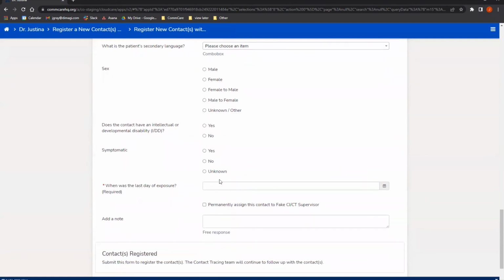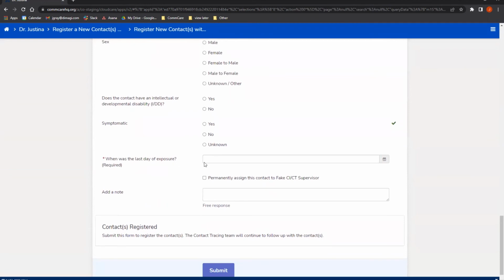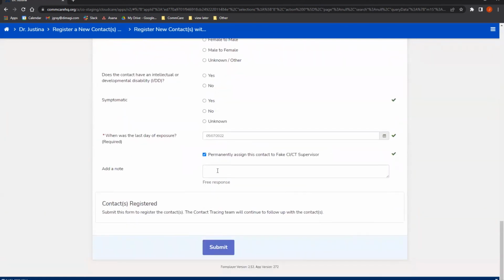The next question here is, is our contact symptomatic? Our options are yes, no, or unknown. We have another question here. It's a required question. We know because of the asterisks here. The question is, what was the last day of exposure? We can go ahead and select what day our contact's last exposure was. There's also a checkbox here. We can permanently assign this contact to our username. We can also add any notes that we'd like to add at the end.